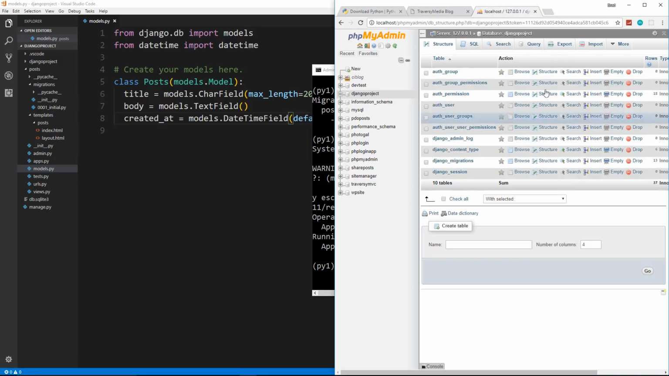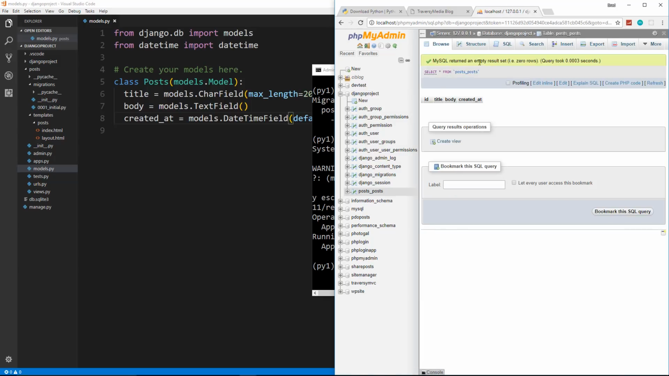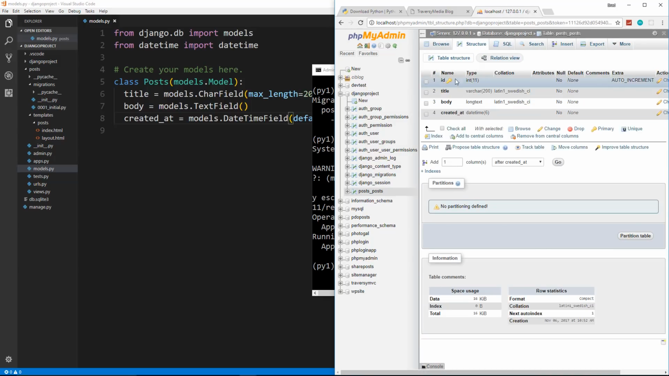So we'll go to phpMyAdmin, reload, and we should have right here posts_posts. If we look at that, we look at the structure, we see ID, which is our auto increment primary key, title, body, and created at. So the fields that we added to our model. And so you can see how migrations are really nice, because we don't have to go into the database ourselves and create these fields like we would with a lot of different PHP frameworks. Not Laravel. Laravel is awesome with migrations, but something like CodeIgniter, we would have to create the fields ourselves.